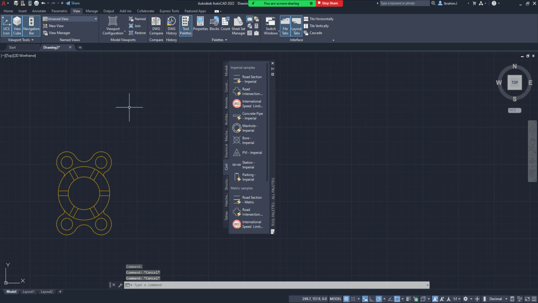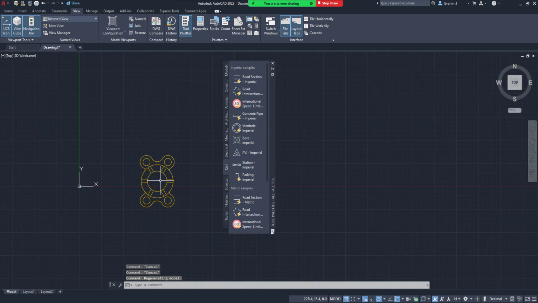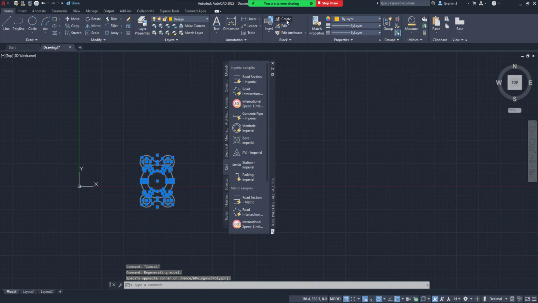How do we create blocks? If you want to add this object as a block, we can create a block from here, or we write it as a block. What is the difference between creating a block and writing it as a block? How many types of blocks do we have? These are the things I want us to look at.